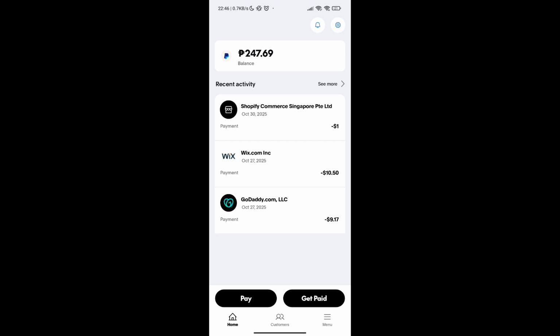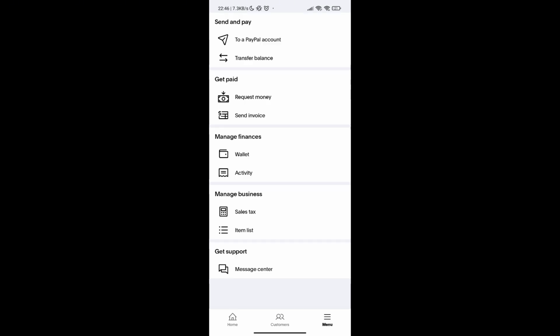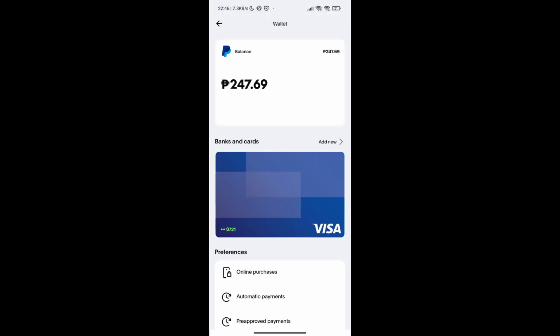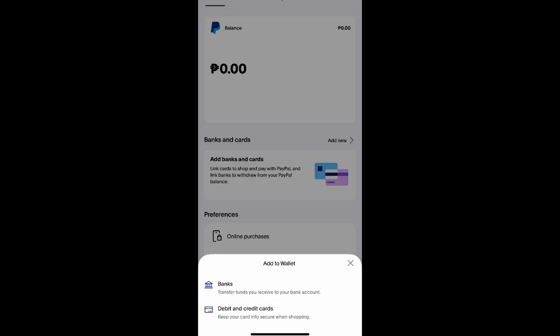First, open your PayPal application or visit the website, and then tap on the three horizontal lines at the bottom right corner of your screen, and then tap on your wallet. Right here, you just have to add a new card. Enter the details of your bank account. Once done, you can now choose that card as your payment method whenever you buy online or send money.